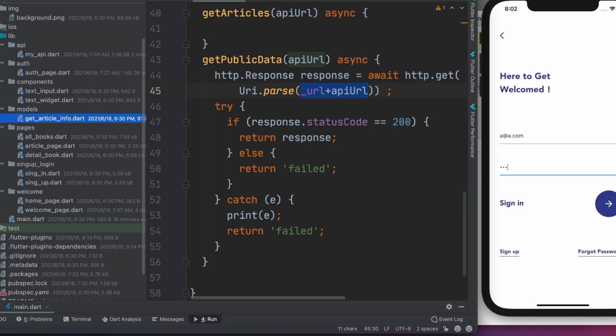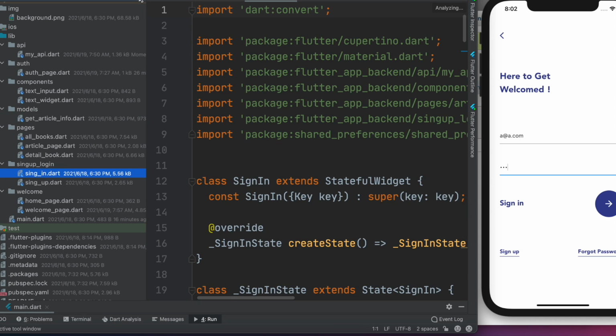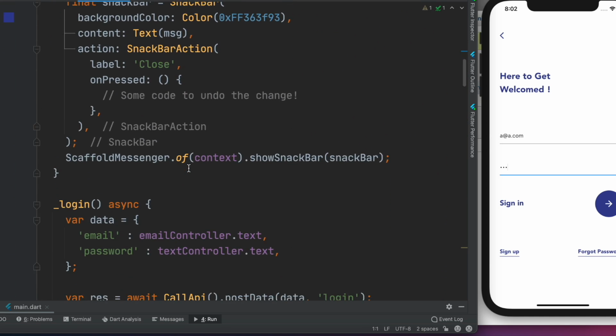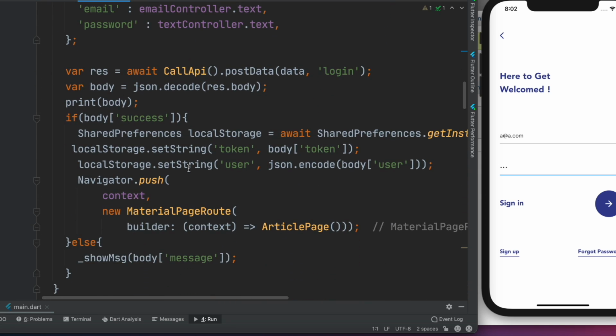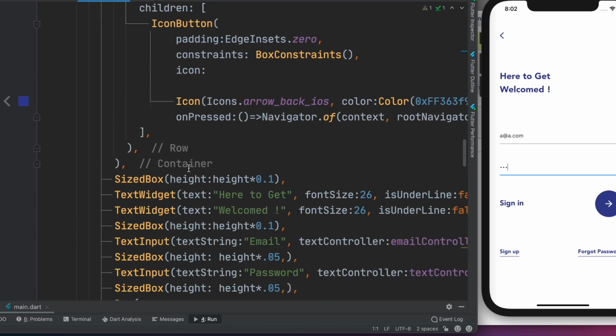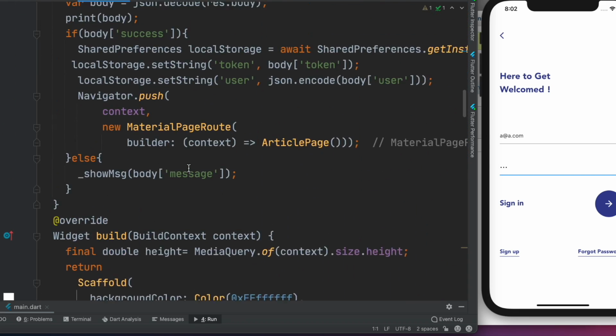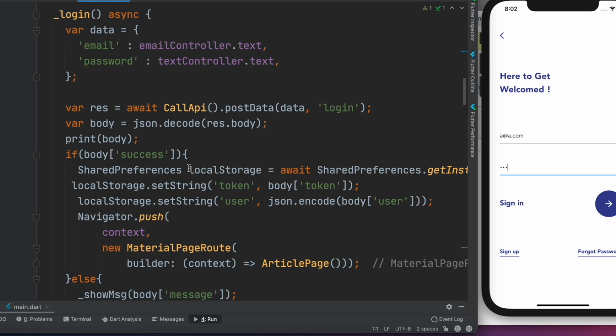Let's go ahead and take a look at the sign in page, which should be in your folder, like over here. So this is the sign in page, and you can go through it. It should be pretty straightforward and easy. The only thing we have here that connects with our backend and API is this login function. This function gets called when we press on this button over here.